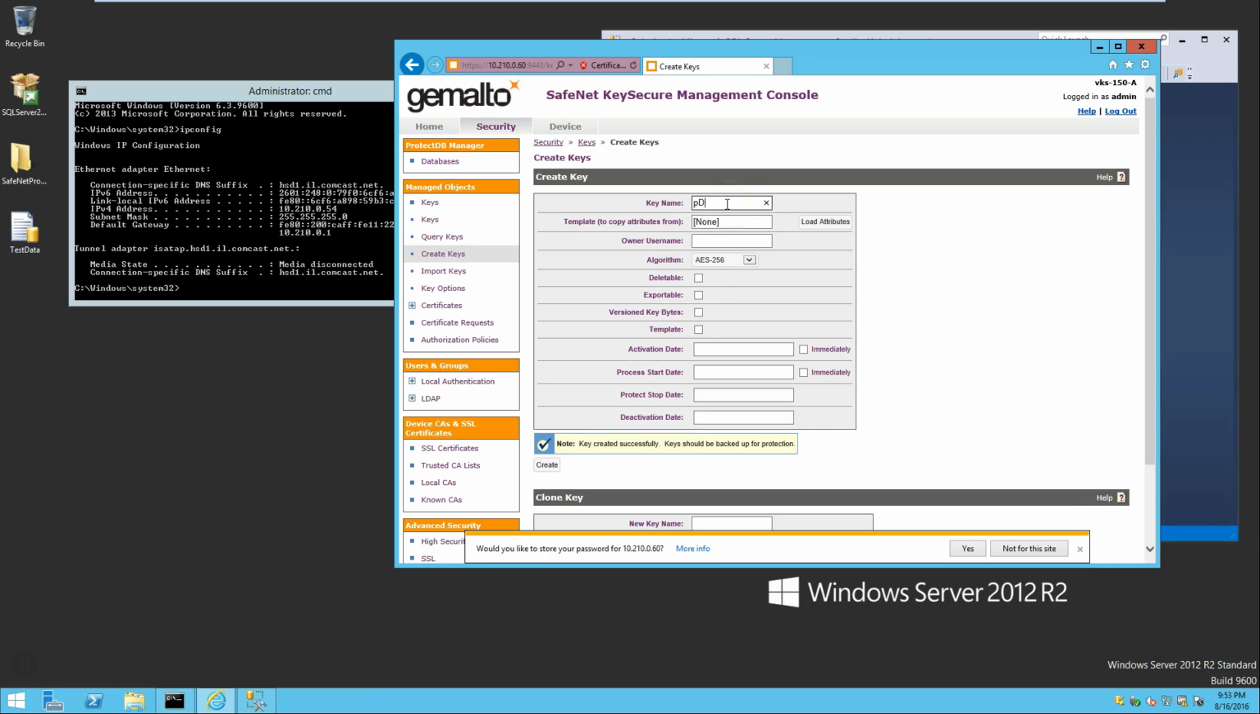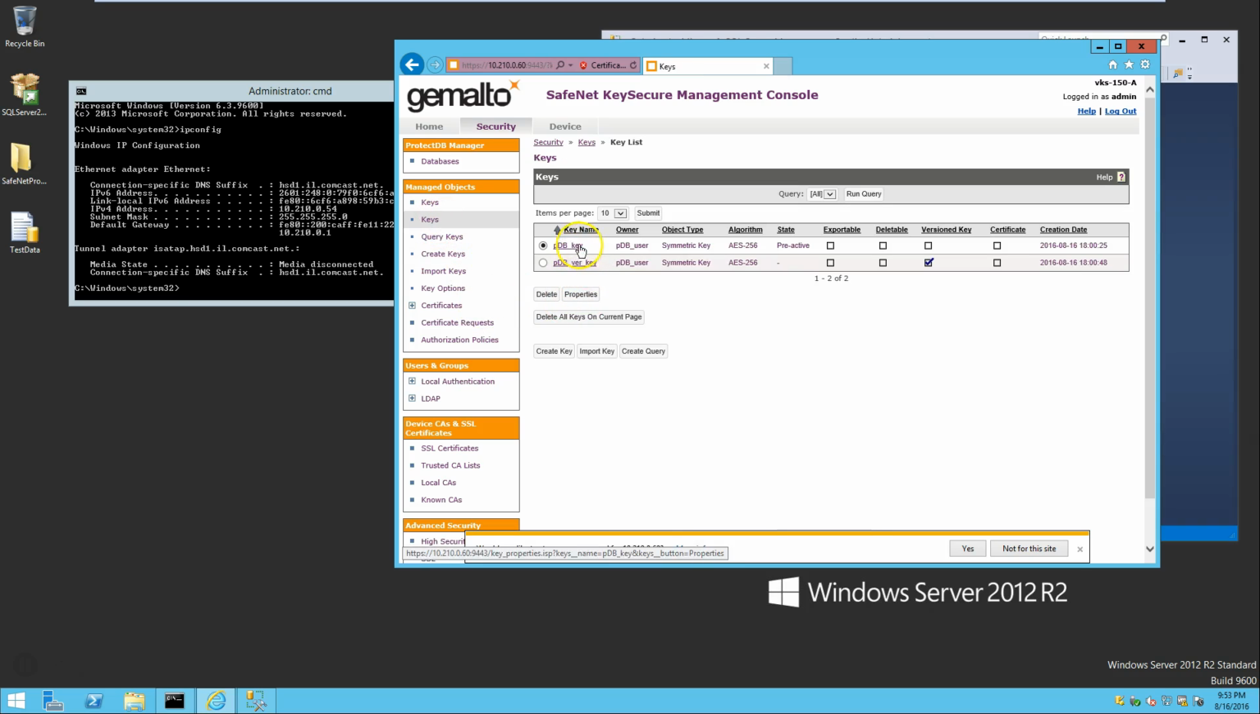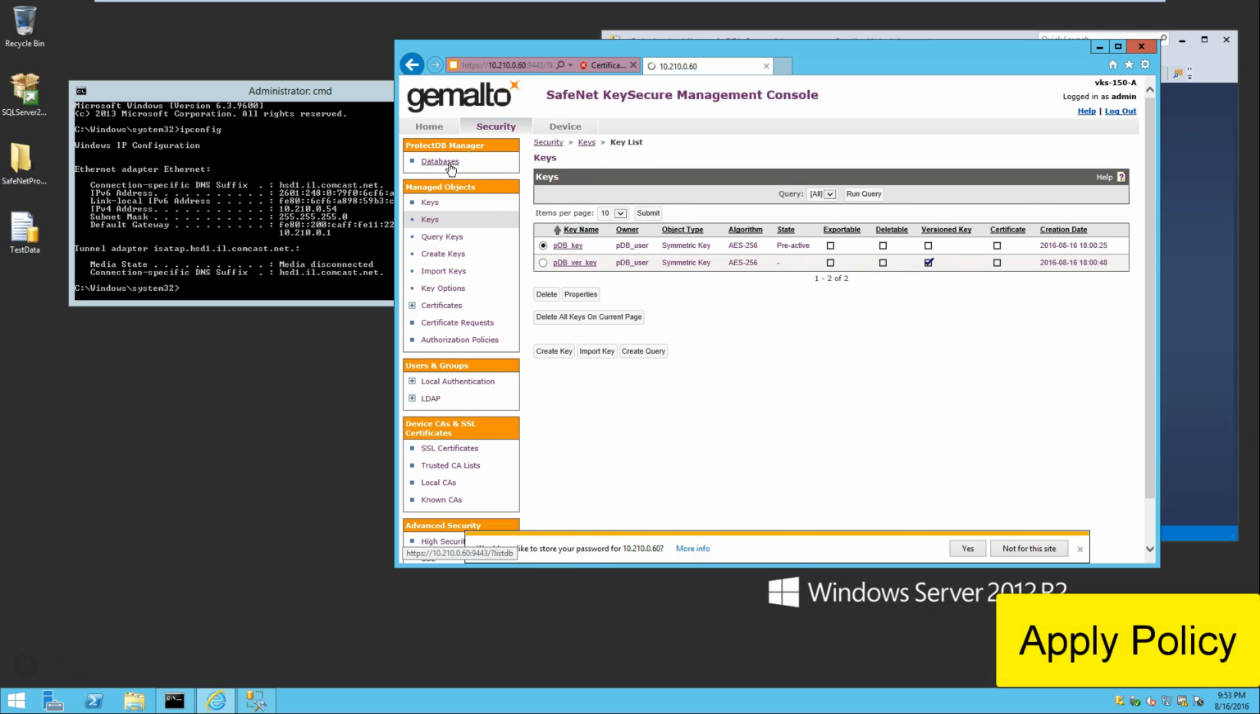I also want to show you an additional key type. This time I will select this key to be a versioning key. As in the previous case, I will select the algorithm and the user, and this time I will also select versioning key as a feature. Checking my keys, I see two keys. One is selected as a versioning key. Both keys have the same owner, the ProtectDB user.